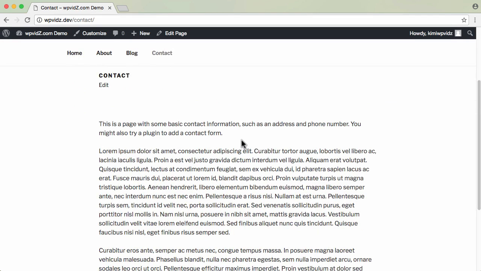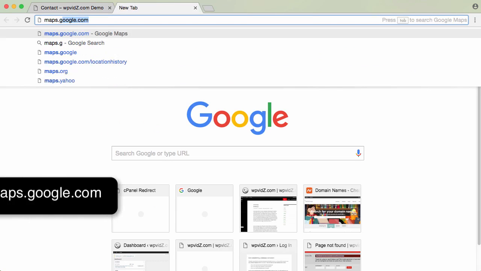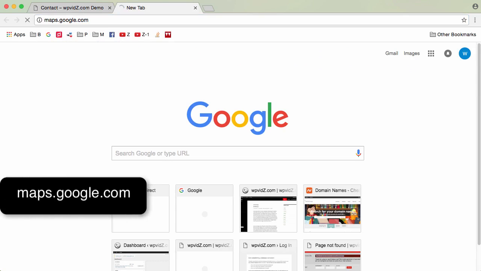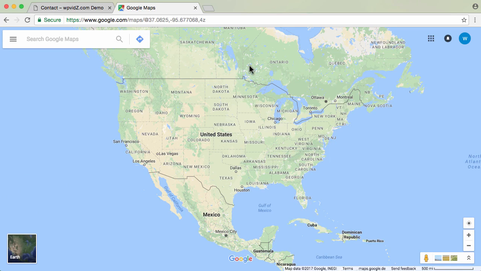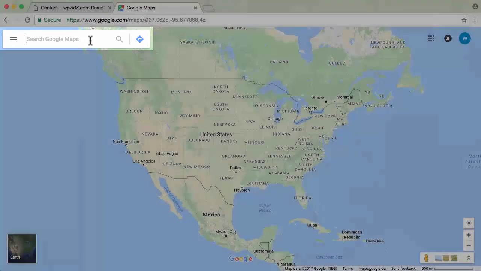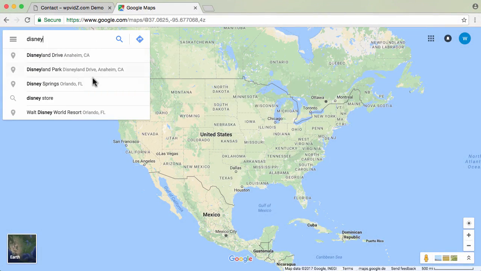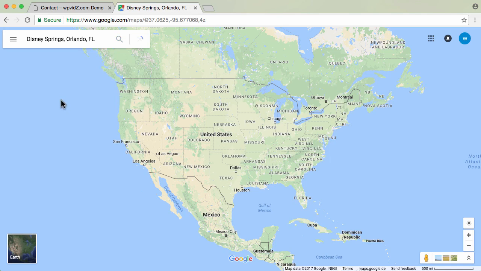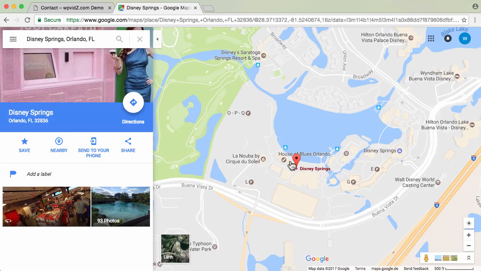So let's say now I want to add the Google Maps after the second paragraph. The next step is, of course, we have to go to maps.google.com and hit enter. Now you do not have to log into your Google account, but in this video I'm accidentally already logged in, so that's also okay. Then let's start typing our address in the search box. So let's say I'm going to look for Disney Springs, Orlando, Florida. I'm just going to select that address, and now I see my point, the address that I want to look for.